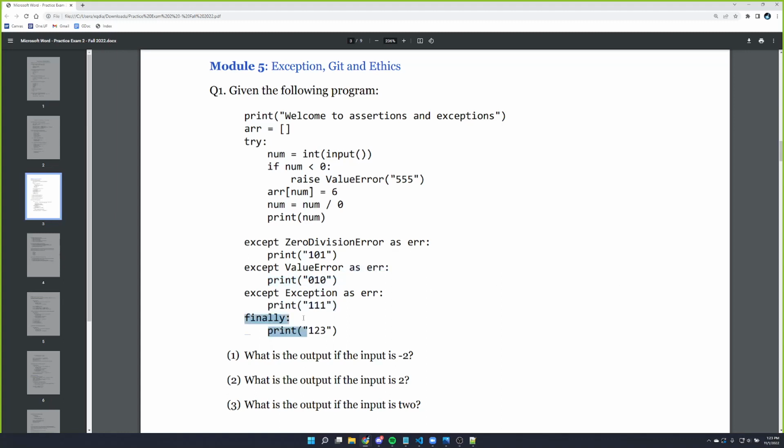And then we also have this finally keyword. Finally basically means regardless of what you've done up to here, just print this out anyways. So the output for the first one is, welcome to assertions and exceptions. Print 0, 1, 0. Print 1, 2, 3.